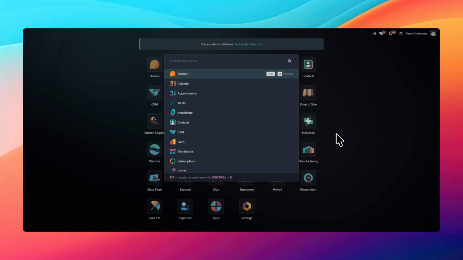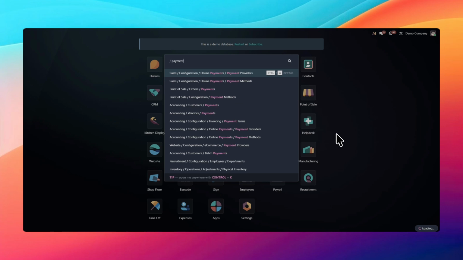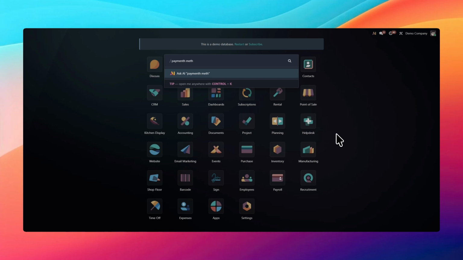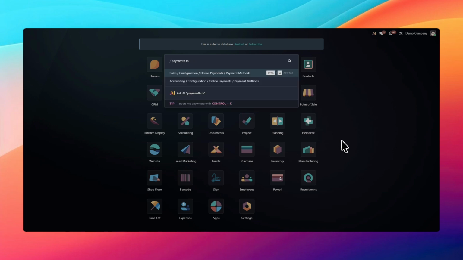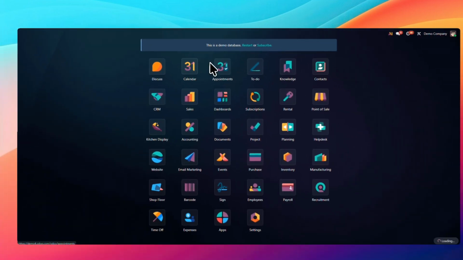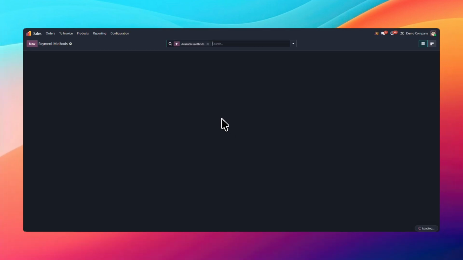As you type, Odoo will show matching results. Click on Payment Methods to open that section. This page displays the payment methods that have already been added to your system, so if you've created any before, you'll see them listed here. Now to add a new payment method, go to the top left corner of the screen and click New. This opens the form where you can create a fresh payment method entry.